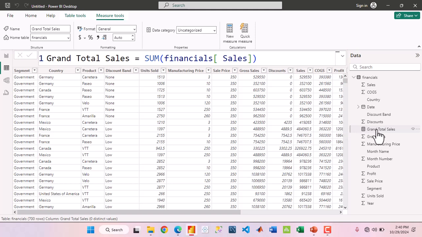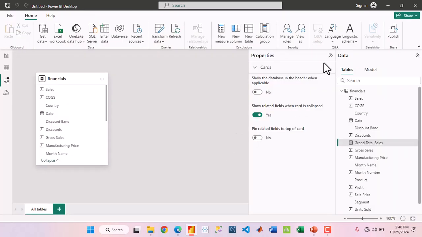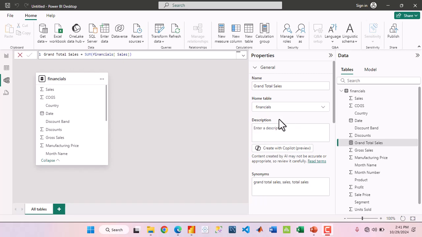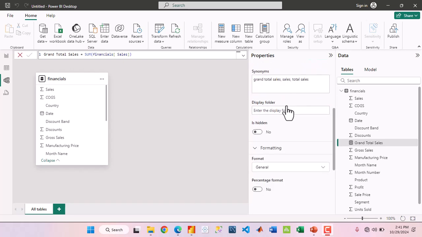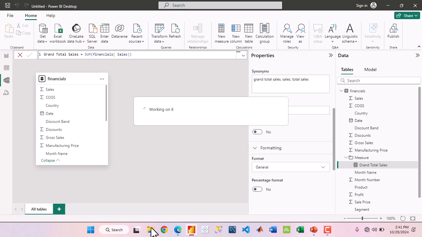So you select your first measure, then go to the model view, and inside the model view you go to properties. Then you scroll down to see the display folder, and make sure that you have selected your first measure, which is the grand total sales. Good. And then here you type the folder name, measure. The folder name can be anything, but here let's make it measure. Good.